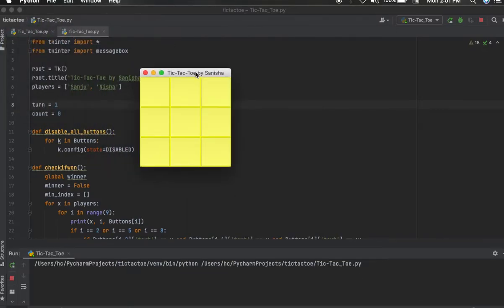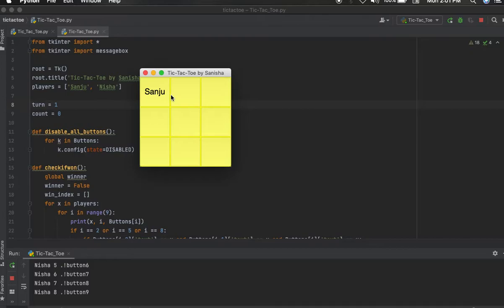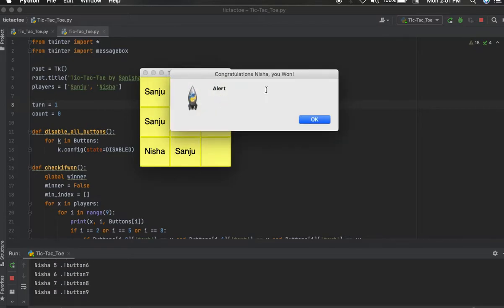So here we have two players, one is Sanju and another is Nisha. So let us say Sanju clicks on a button and then Nisha clicks on another and Sanju clicks here. Now it's Nisha's turn, so it will be Nisha. Now suppose Sanju here, Nisha here, and then again Sanju here and Nisha here. So we got a winner, that is, congratulations Nisha, you won.